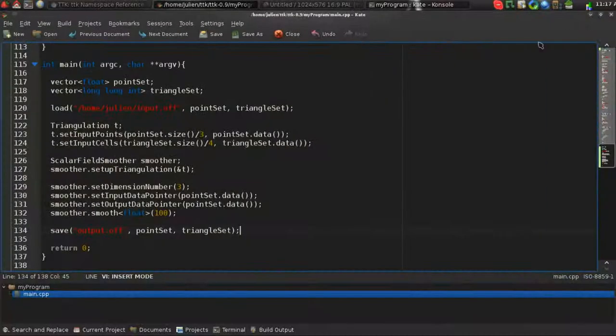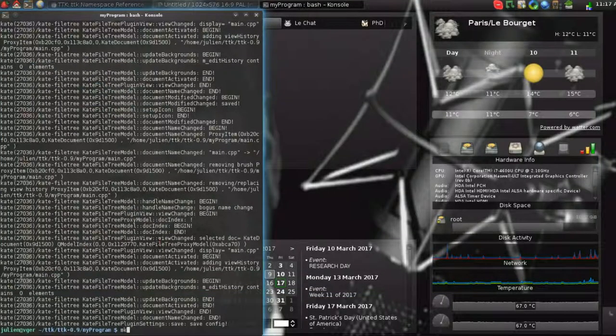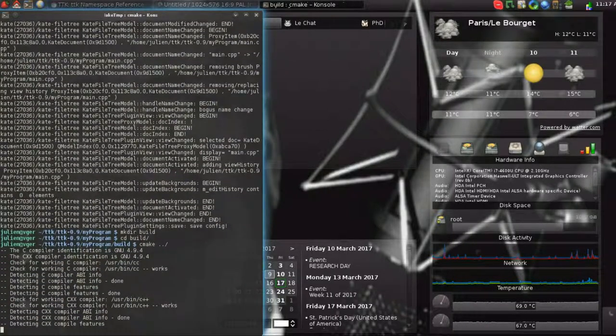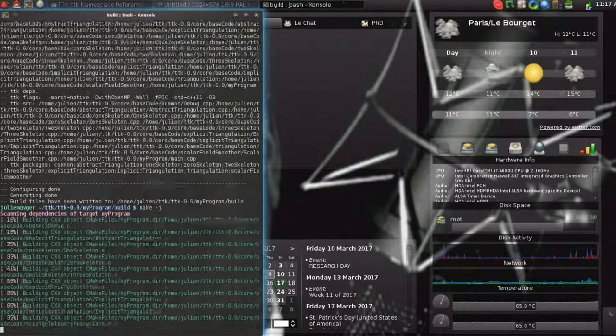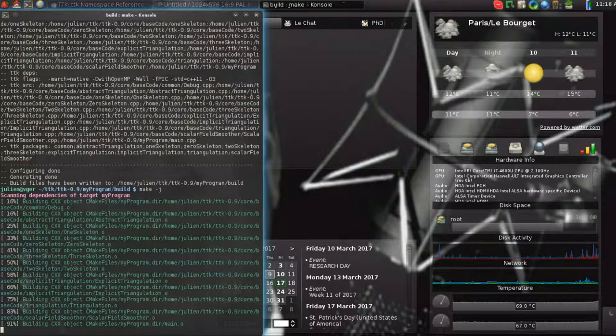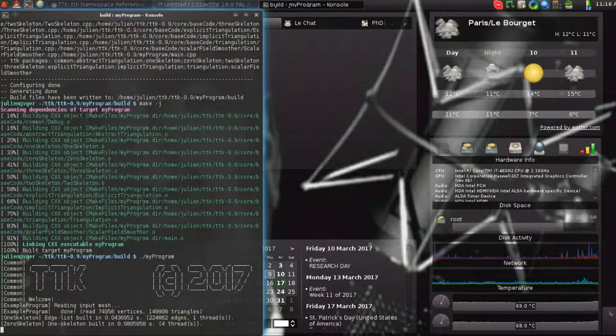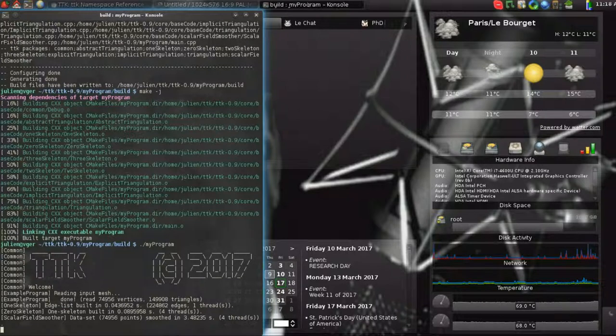Okay. All right. So now we'll go ahead and compile our code. So we'll close this. We'll create a build directory. We'll go in there. We'll call cmake. And we'll build. Okay, and now I will run my program like this, and there we go.